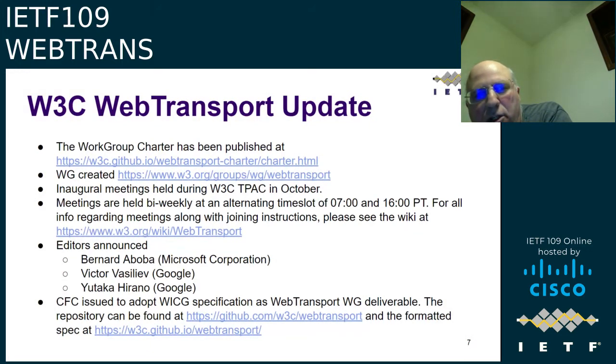The W3C Web Transport Working Group has been established and the charter has been published. And the working group's been created and all that. They did hold meetings during the W3C TPAC, two 2-hour meetings. And now they have set up bi-weekly meetings at an alternating time slot of 7 a.m. or 4 p.m. Pacific. And it's all on the W3C Web Transport Wiki, so you can go and find out all about it. We have some draft editors.